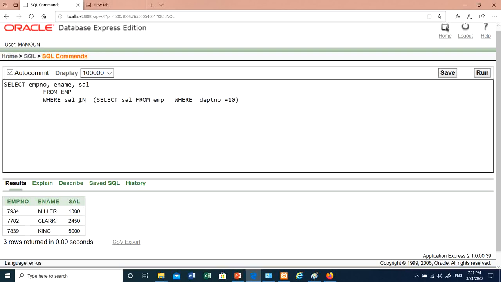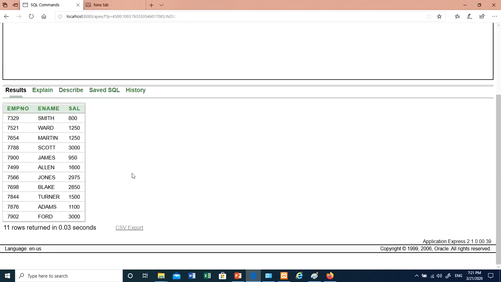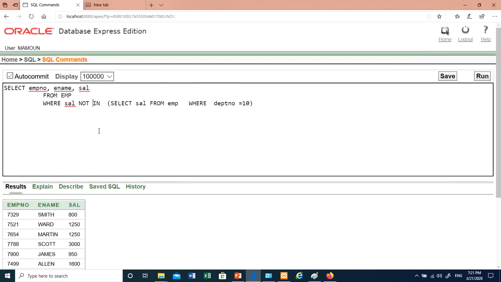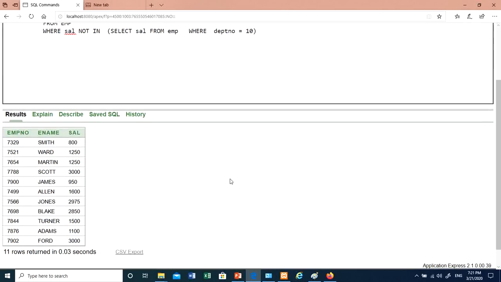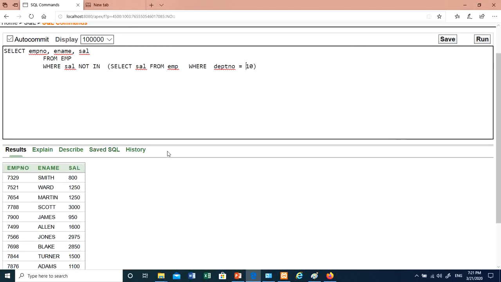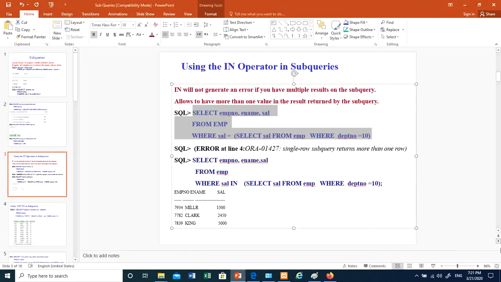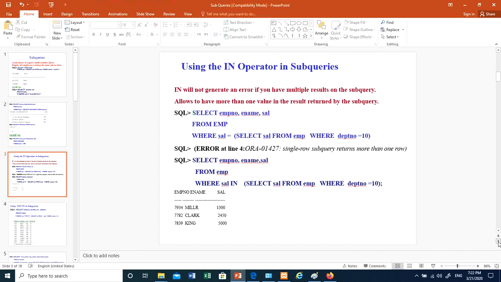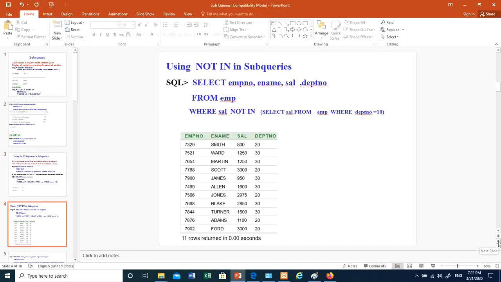Also, I can use the not in operator, which retains the others. Meaning those who are not having the same job as in department number 10. So there are 3 people in department number 10, but there are 11 people in other departments, which is number 20 and 30 in this table. All right, and the not in operator, as you could see, retains these 11 rows.